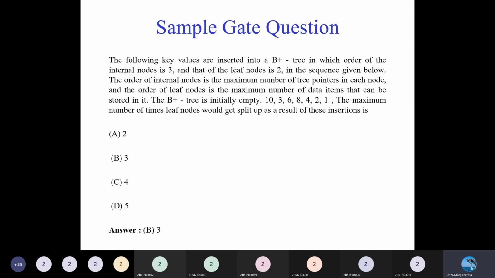So the B plus tree is initially empty. These values are inserted in this order: 10, 3, 6, 8, 4, 2, 1. The maximum number of times a leaf node would be split as a result of this insertion is how much? The options are 2, 3, 4, and 5. You all know the internal node order is already 3, so automatically we count how many insertions result in splitting. How many splits are there in the leaf? There are 3 splits. That is the answer. That is what we have to know from this example problem with m equal to 3.